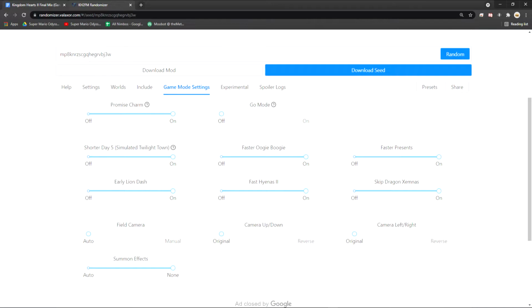Go mode means that the starting 3 chests in the garden will contain all 3 proofs, meaning that if you have the capabilities to reach the door at the end of the world that never was, you can challenge Xemnas without searching for any proofs.